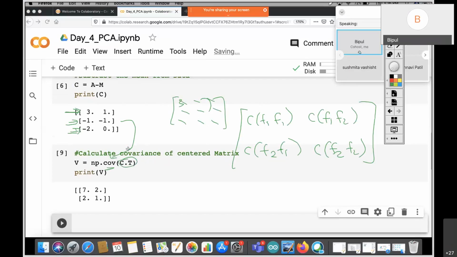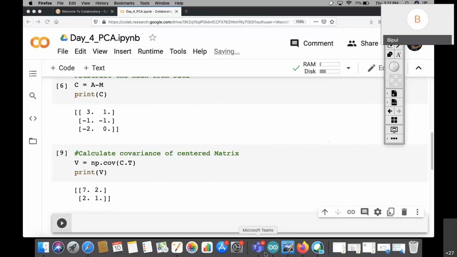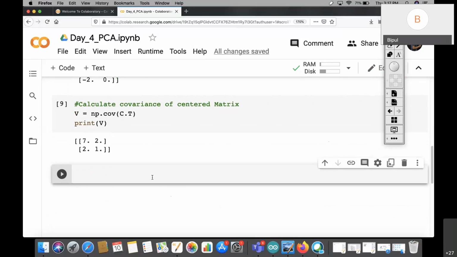Once we transpose it, it will be like this: 3, minus 1, minus 2, and 1, minus 1 and 0. So this will be considered feature 1, and this will be feature 2. Thereafter your covariance will be calculated like this. So we are getting a covariance value like this. Once we have the covariance value, next we have to calculate the eigenvectors. Eigen decomposition of the covariance matrix.